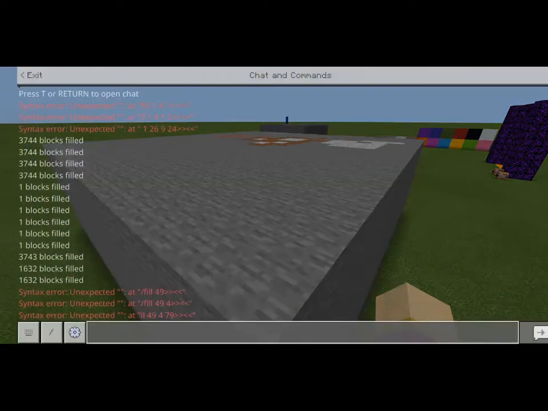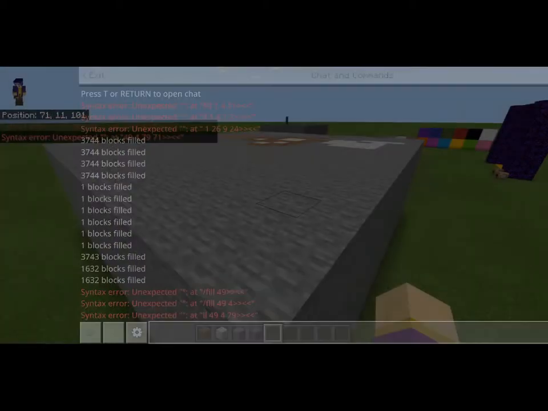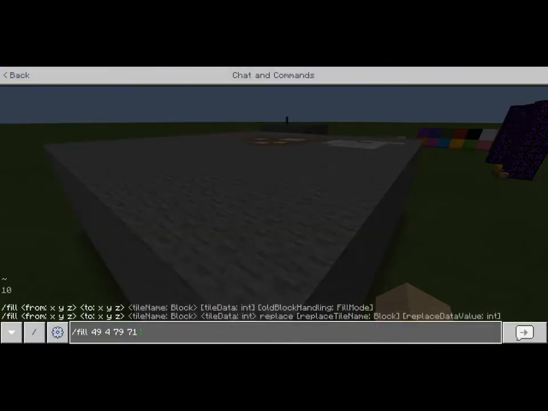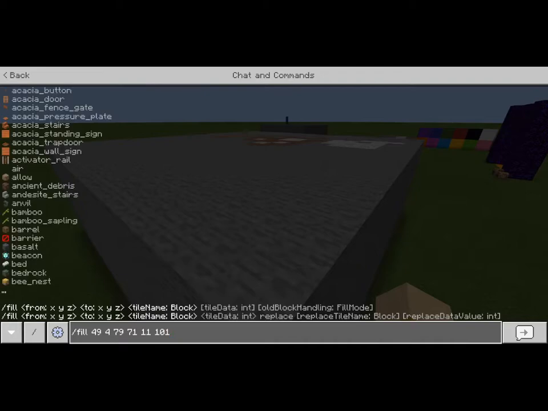Once again, get your second coordinate, memorize it, put it in the chat like that, one at a time, or you could just do it all at once. 11, 101. Alright, so now this is where we're gonna be replacing. So the first block you put is what we're gonna be turning the other stuff to.